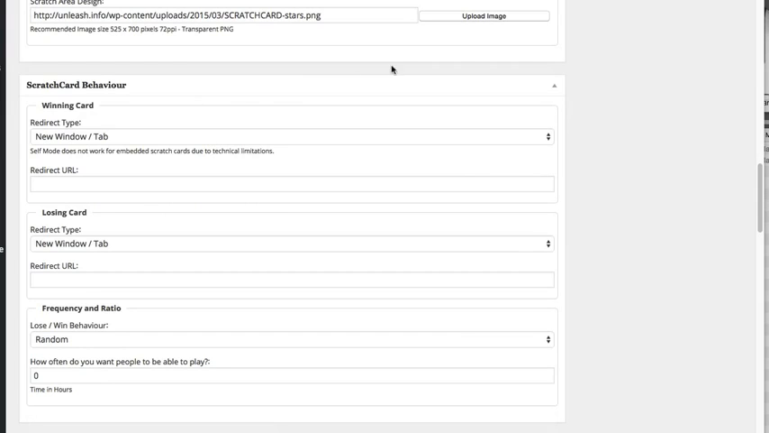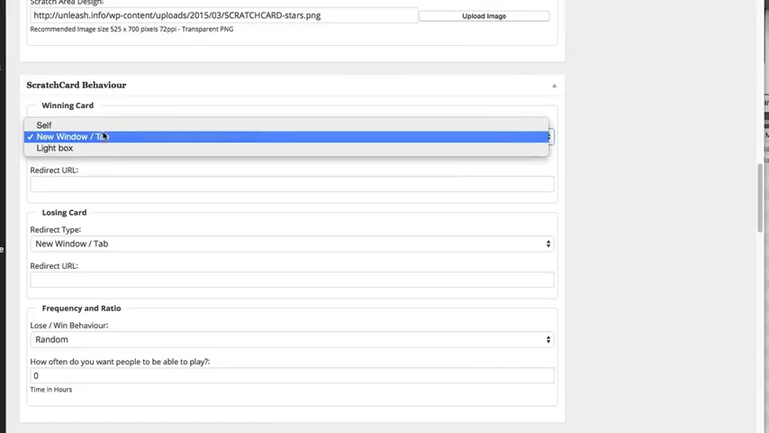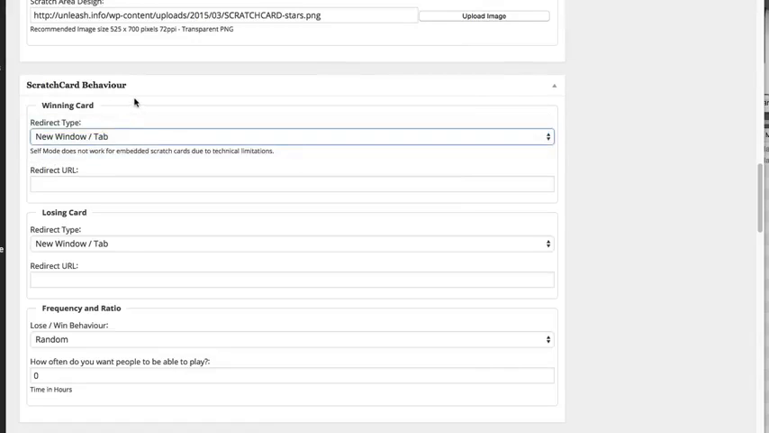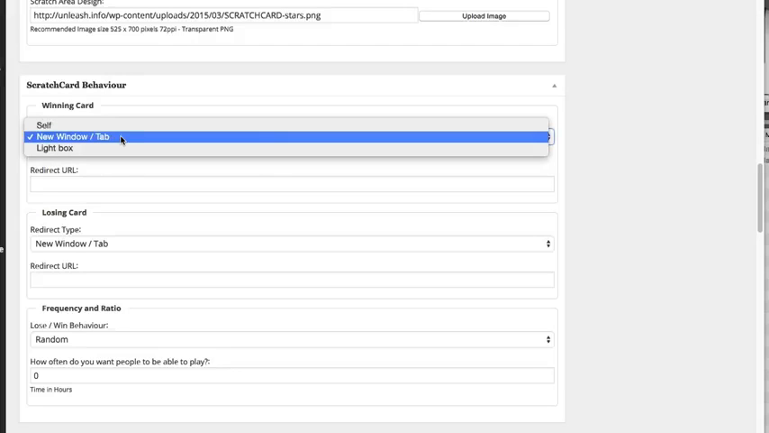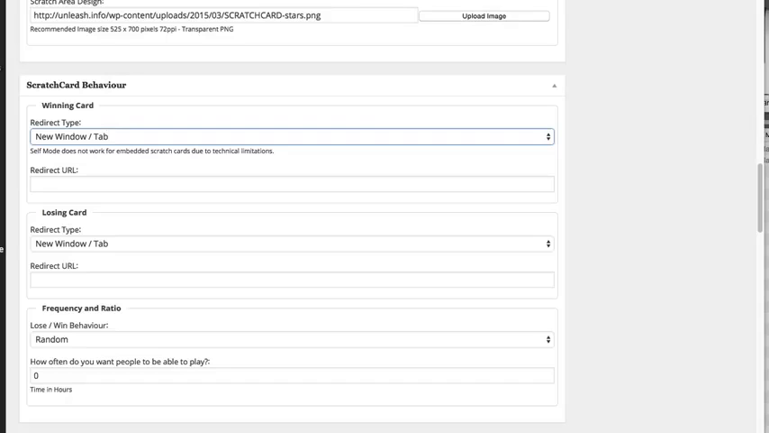You then have the scratch card behavior. Now you can have the cards open in a new window. So you can have when someone wins or loses, you can redirect them to a new window or a tab, or you can open a light box. Now let me show you a new window or a tab first.